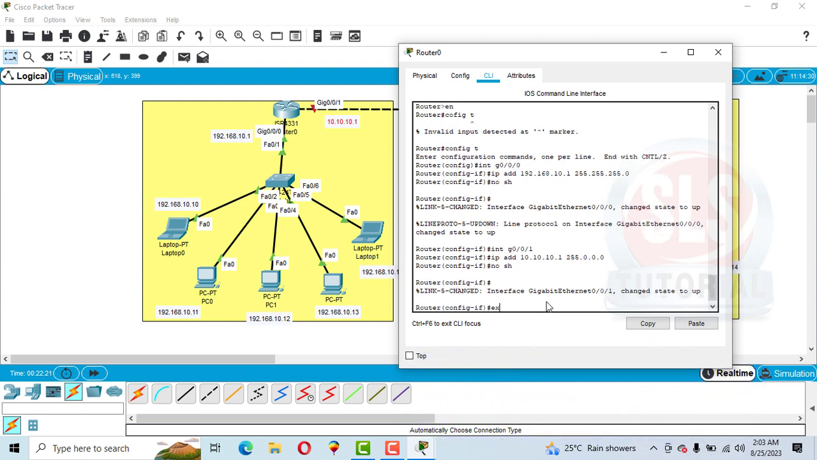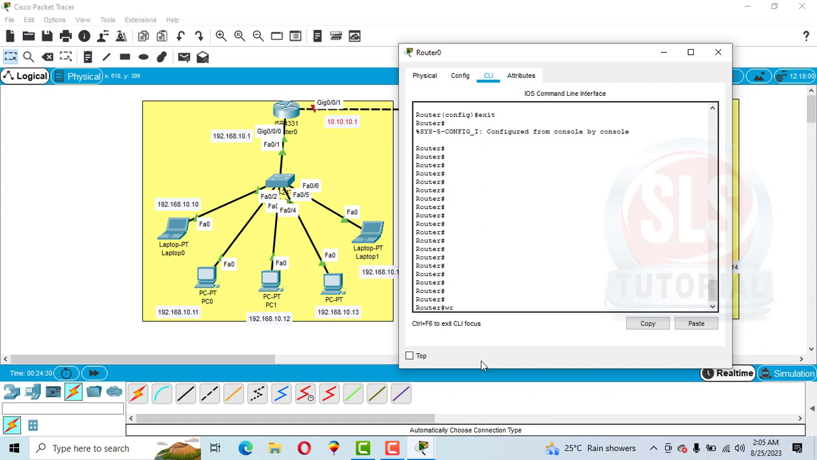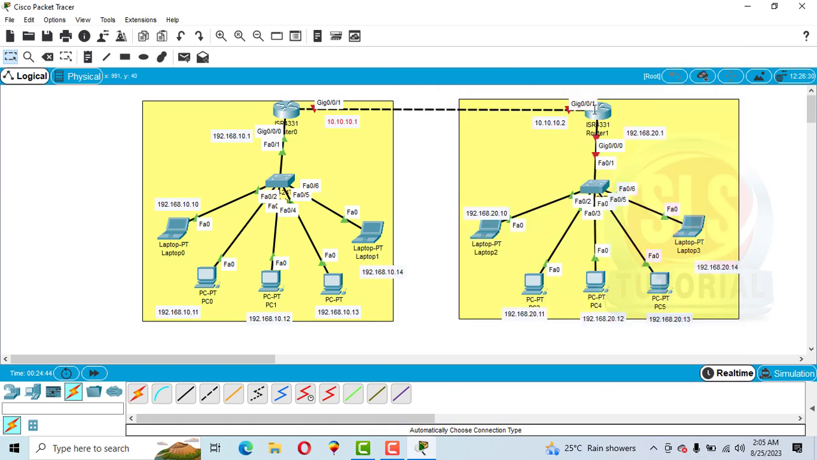Now end the process, exit. Now to save the configuration, write here WR. Enter. So building configuration, it means the configuration is saved. You can also do this for a second router by using the user interface.